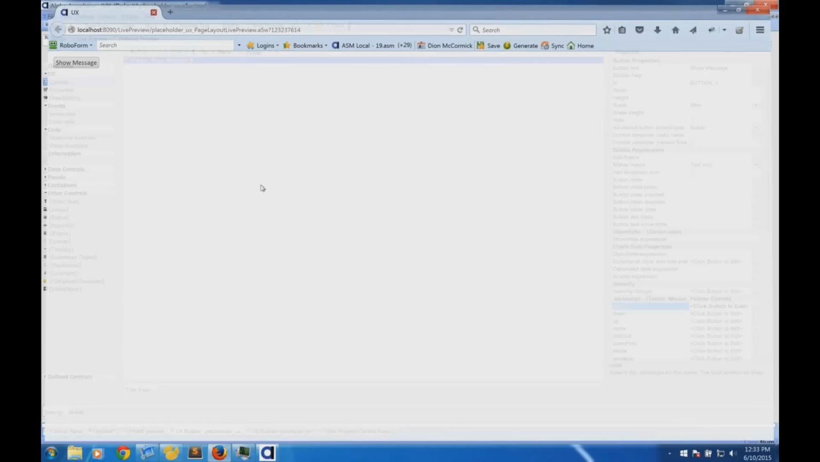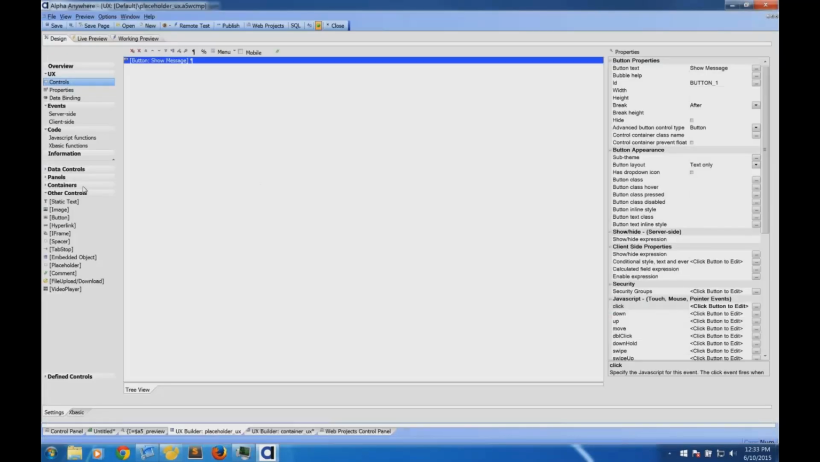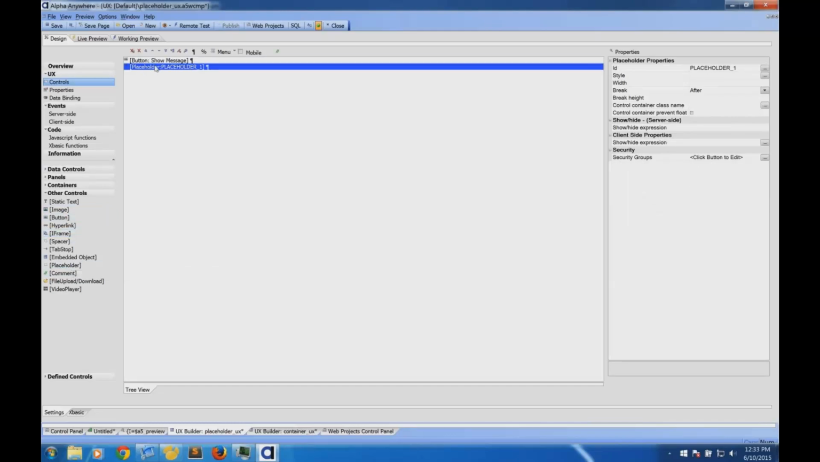So I'm going to go back in here, and I'm going to go ahead and add a placeholder control, and you'll find that in the Other Controls. So when you're in the Controls section, you'll have Data Controls, Panels, Containers. You go down to Other Controls and click Placeholder Control. And you'll notice that it puts in here Placeholder, and it gives it the name Placeholder number 1.